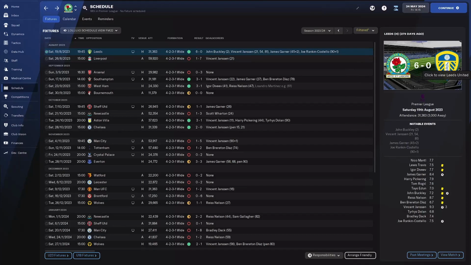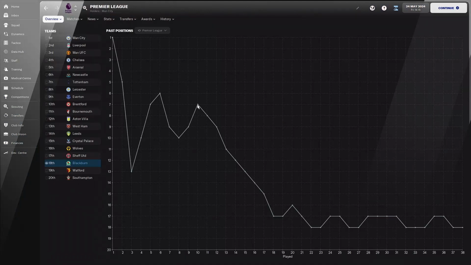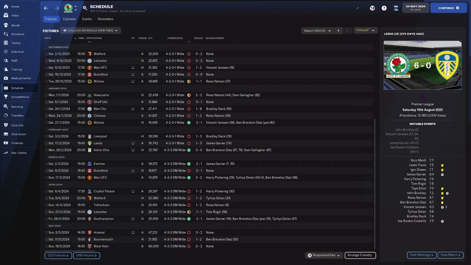Up until October, the team continues to do really well, seeing the team rise all the way to 7th place. From there though, it's a complete and utter disaster. In fact, Blackburn don't win another match until the end of January.